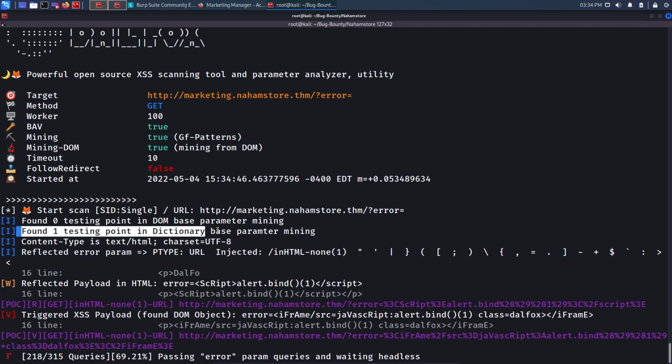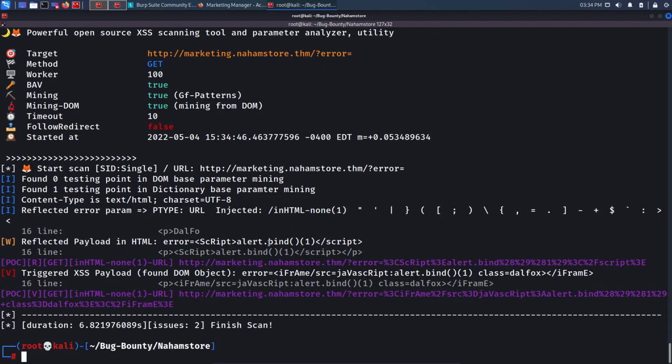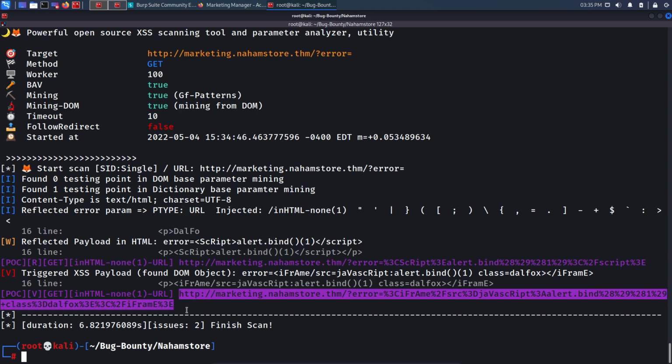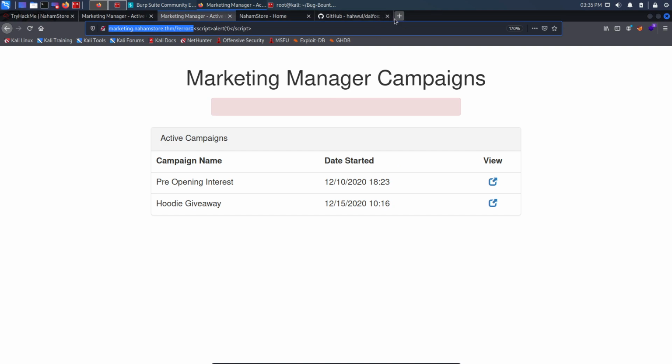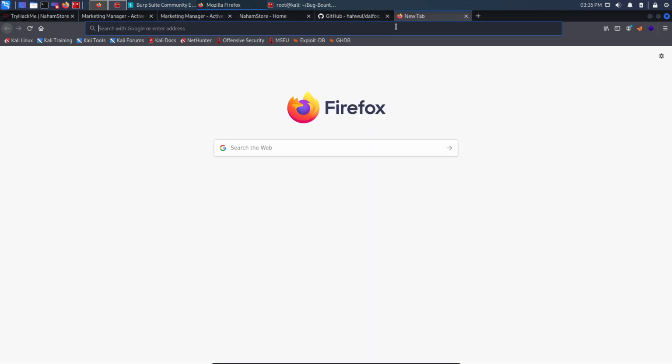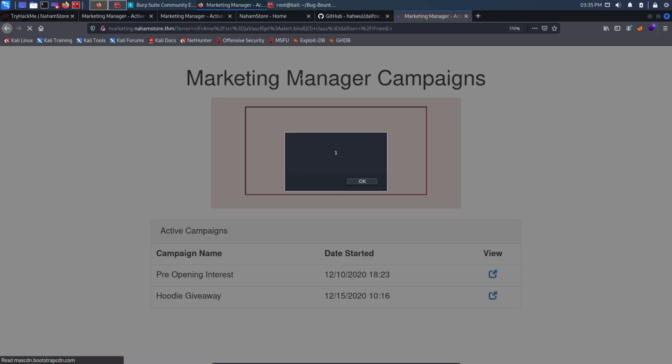It says found one testing point in dictionary based parameter mining, and right away you can see I got a red capital V, and it says triggered XSS payload found DOM object, and the payload it was able to trigger is this one, again in the error parameter. This is the complete link, so let's come to our browser, open a new tab, paste that complete link, hit enter, and right away you can see this is called automation. We don't need to take care of the payload, but we are able to get a pop-up. So this is called reflected cross-site scripting.